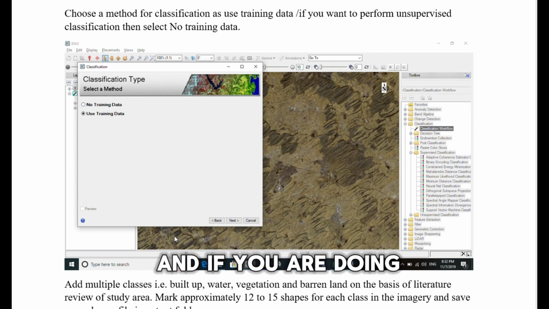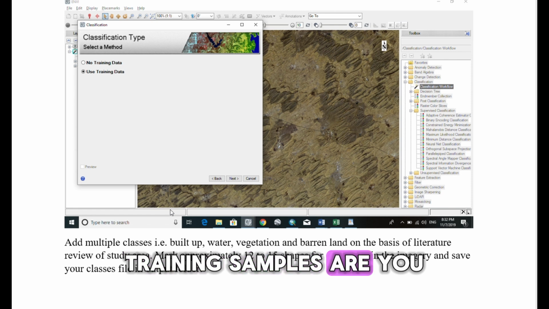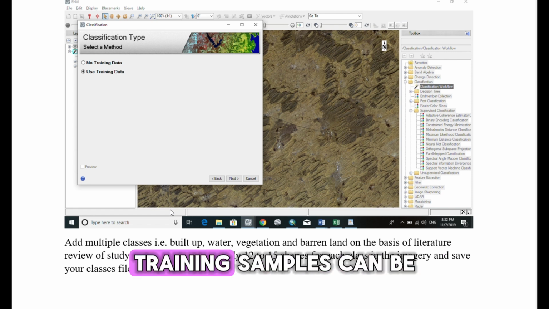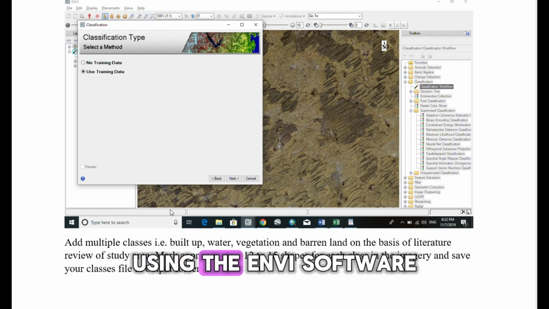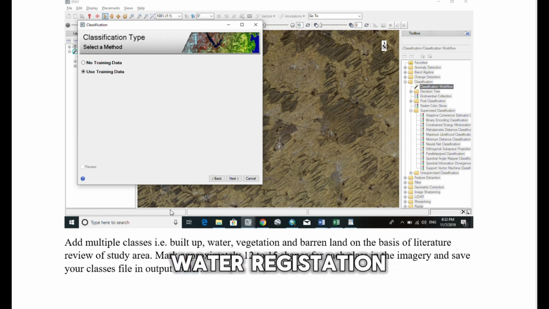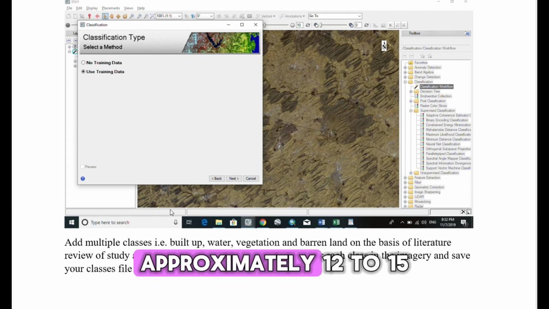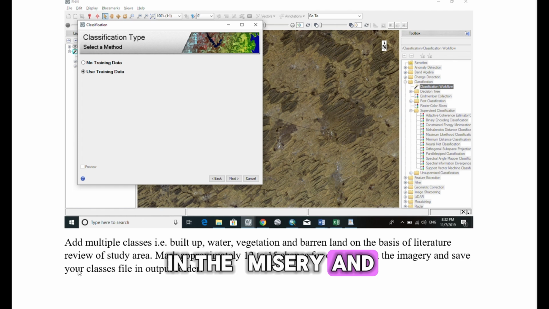And if you are doing supervised classification, then you need to add your training samples, or you need to make your training samples. Training samples can be drawn on Google Earth Pro and on this satellite imagery using the ENVI software as well. You can add multiple layers like built-up, water, vegetation, and barren land on the basis of literature review of the study area. You can mark approximately 12 to 15 shapes for each class in the imagery and save your classes file to the output data folder.